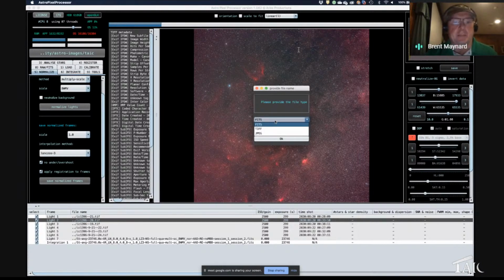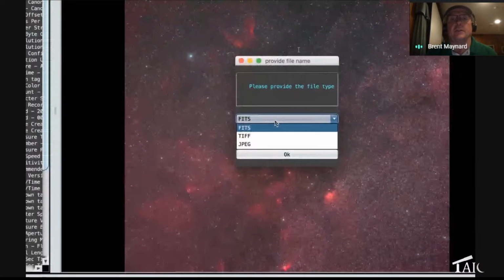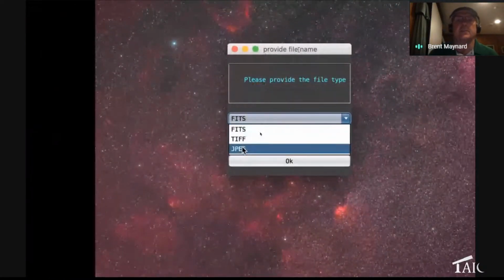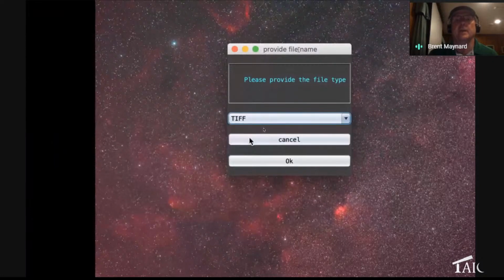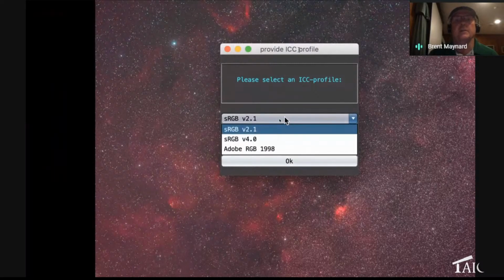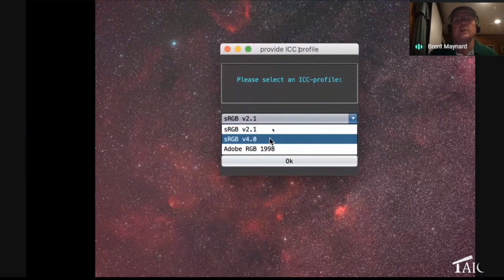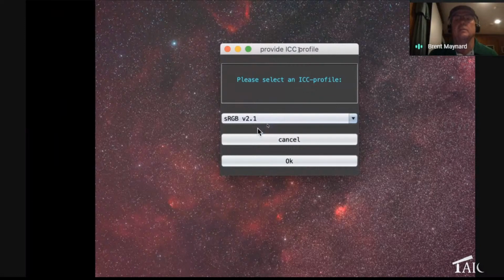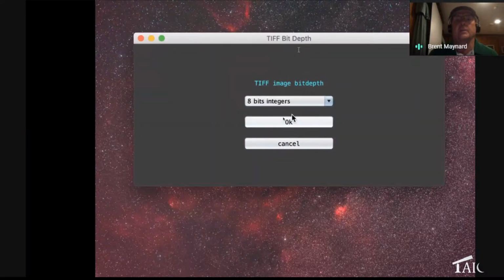So in APP, these are the options that you can save it as. You can save it as a FITS, a TIFF, or a JPEG. I usually do TIFF, and then it's going to ask me the color space. These are the 3 color spaces that it supports. And then it's going to ask me 8 or 16 bits.